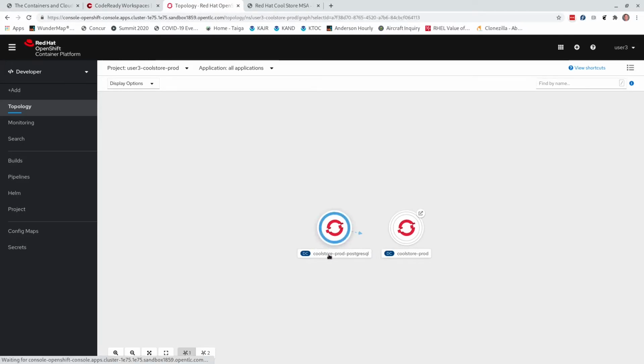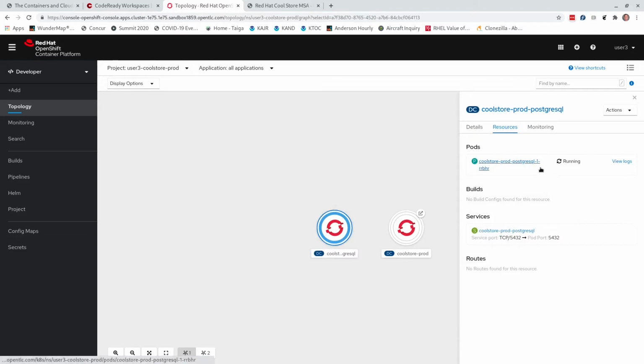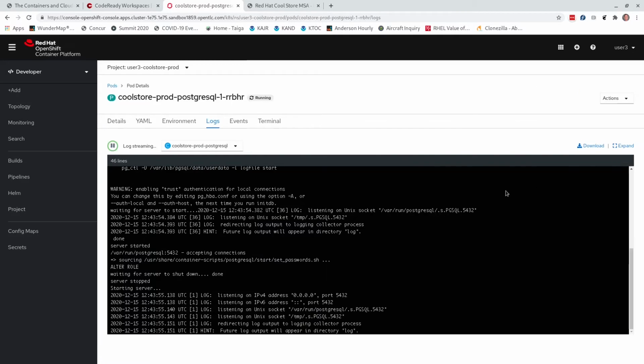If I click on the deployment config, I can actually see that it's pretty fast for Postgres to invoke here, and the dark blue means it's available. And if I view the logs, I can see, yep, Postgres started, and it's listening on all IP addresses, and it's typical port 5432.